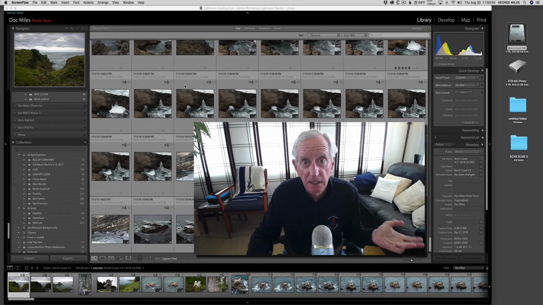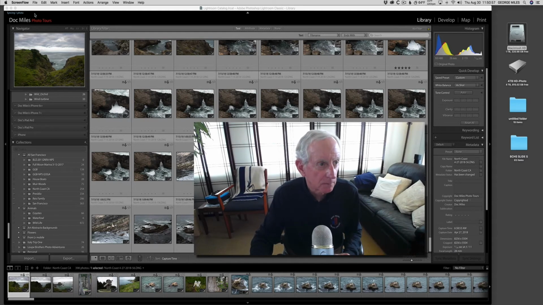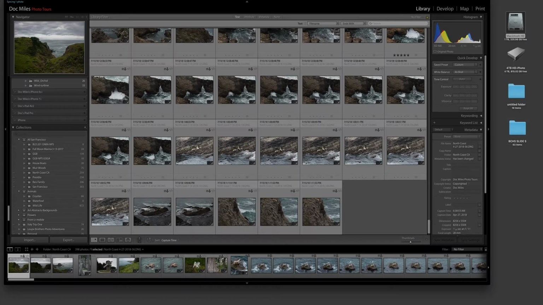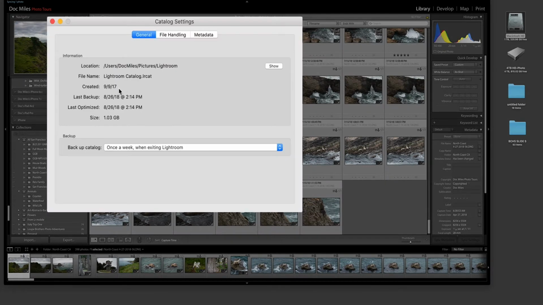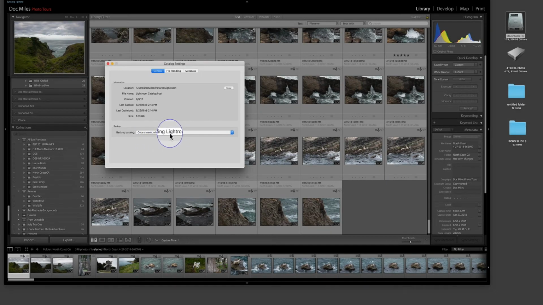So how do you find the catalogs? Let me show you. You go up here to Preferences. You go up here to Lightroom, Catalog Settings. It tells you what catalog you're using, it tells you where it is, and it tells you the date it was created and the last date it was backed up. And then you can set it to back up when exiting Lightroom.